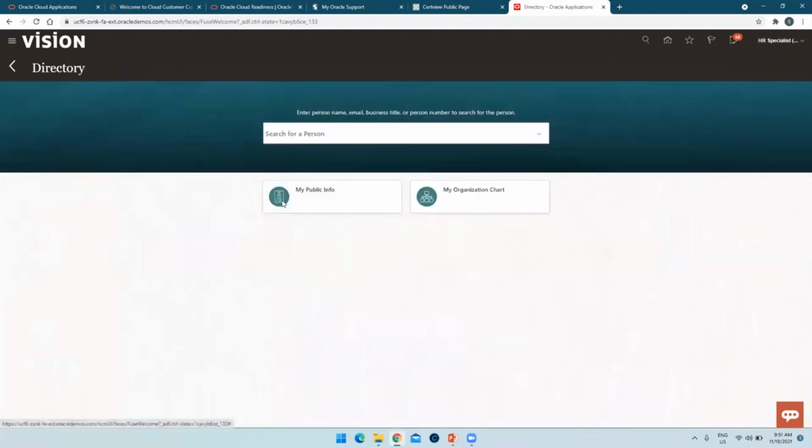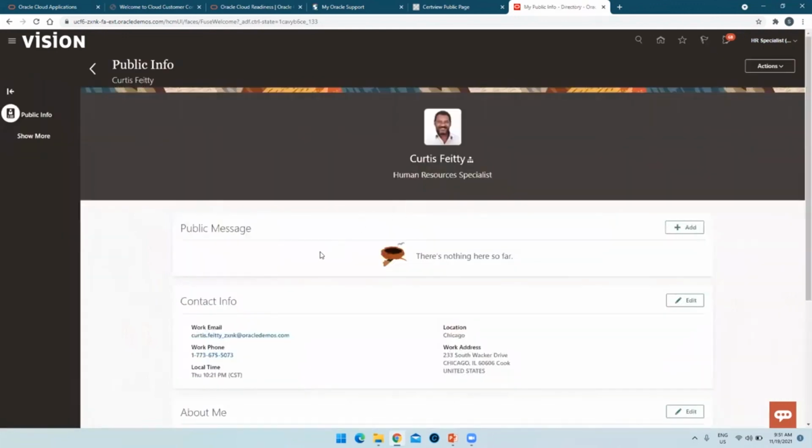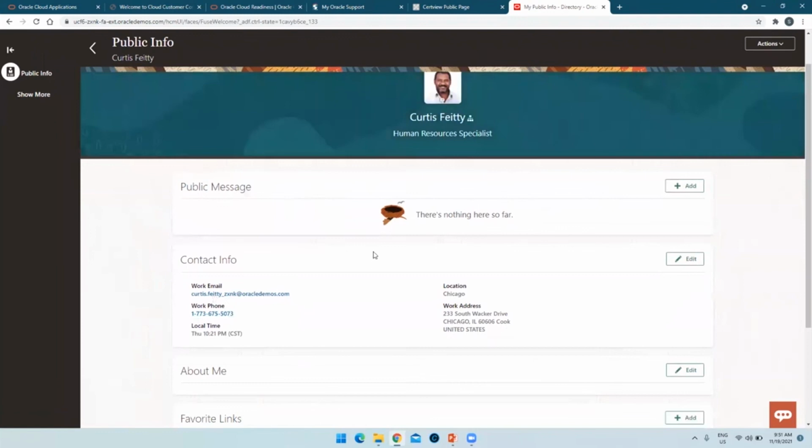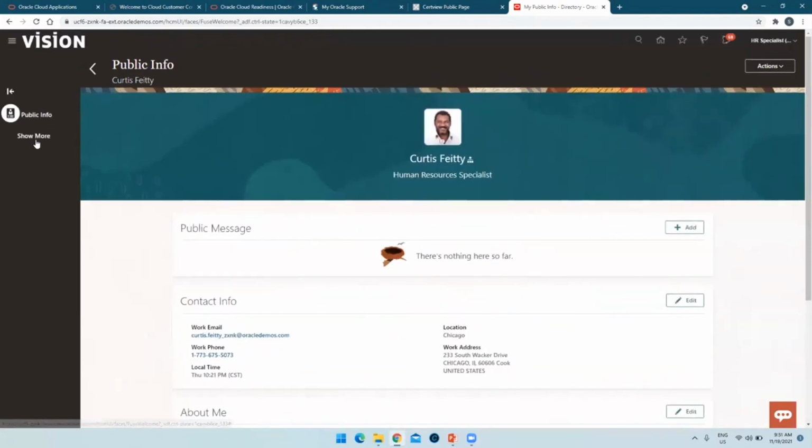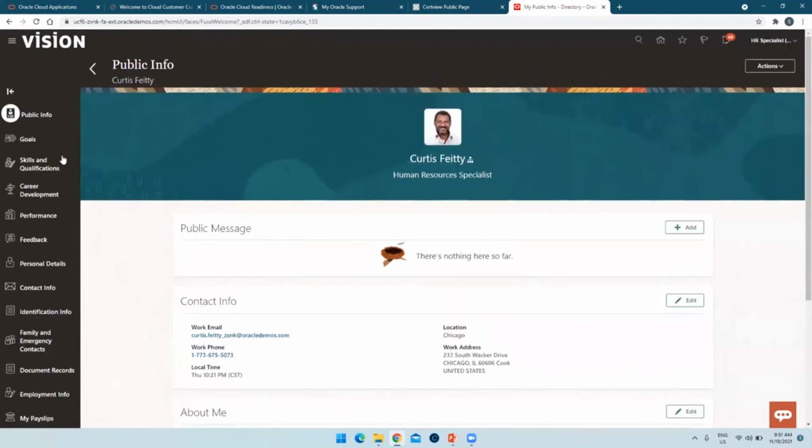And then when you talk about my public information, it's going to talk about all what Curtis Feety is about: his contact information, any message, a brief description, a bio about me, then your favorite links if you have, who's the manager, who are the representatives. This is just the public information.